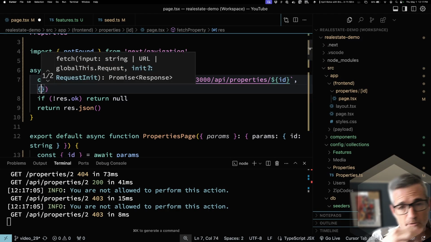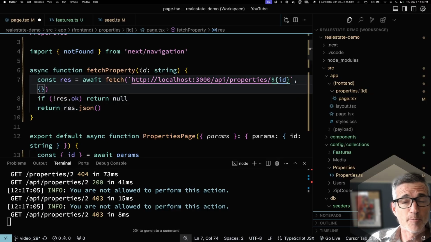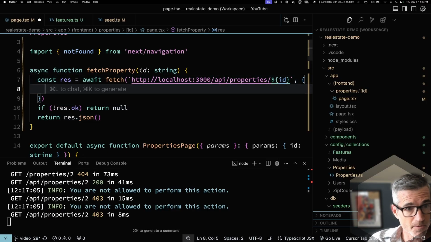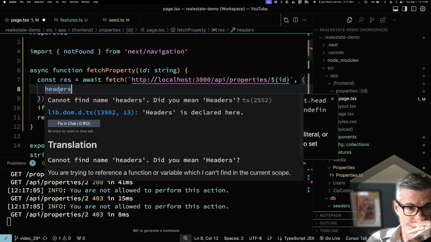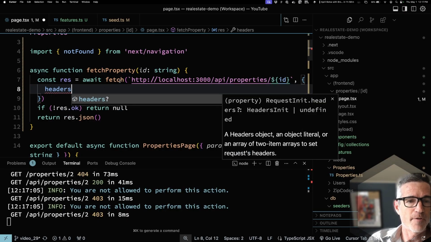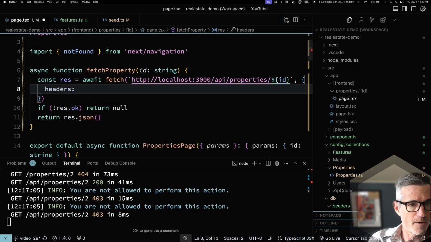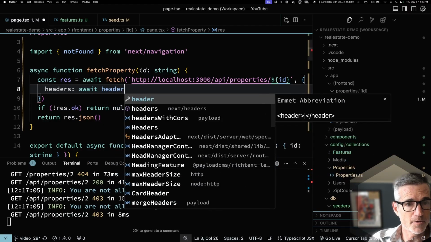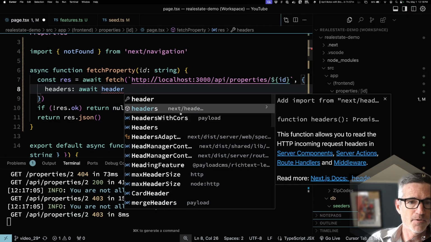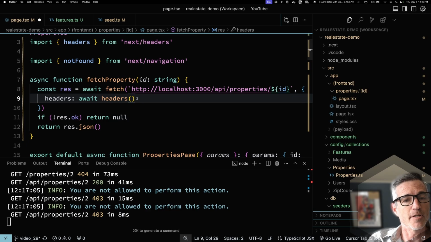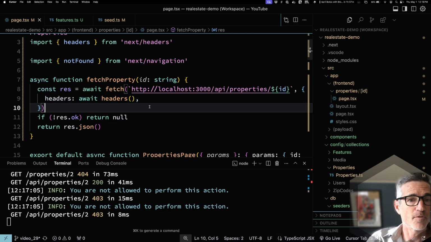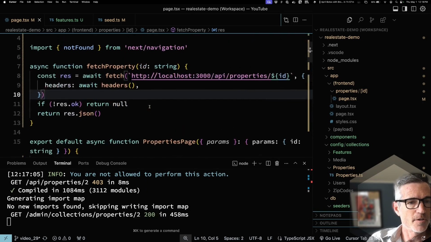What I did was I knew that the cookies were at the server level, so they must be in the headers, the server headers. So what I did was I said headers, which is just a standard attribute for the fetch configuration. And then I said await headers from next/headers, and that is a function. And so now this fetch call includes all the headers, including any server cookies. And now this should work.